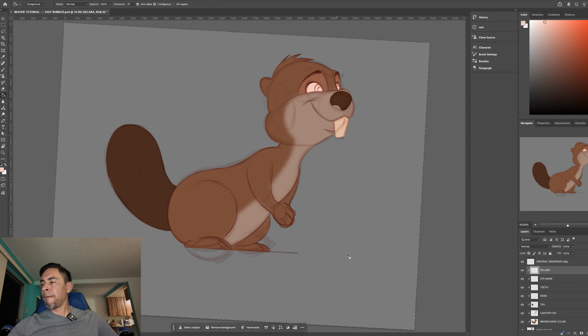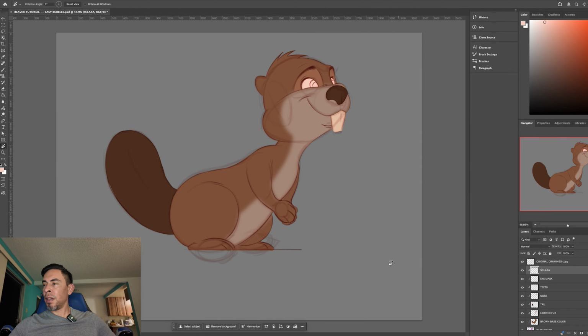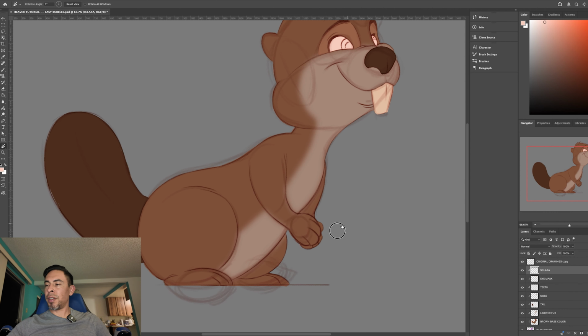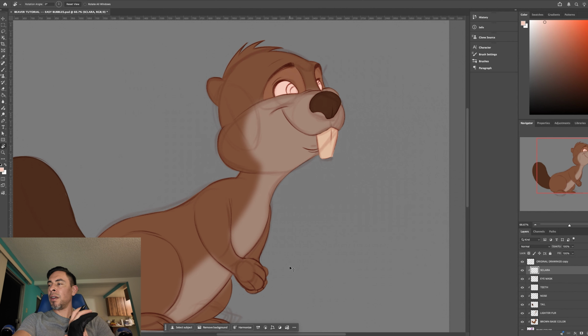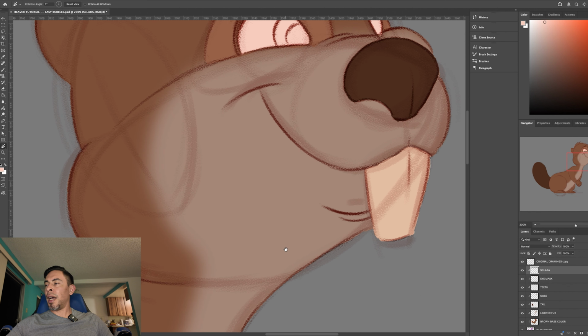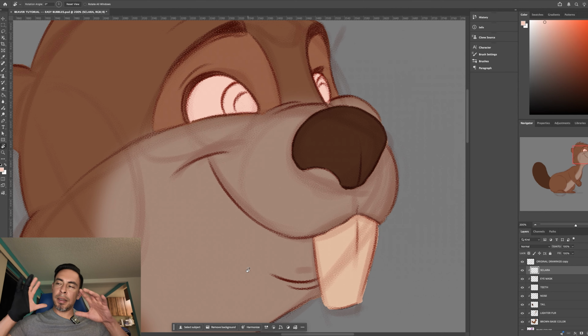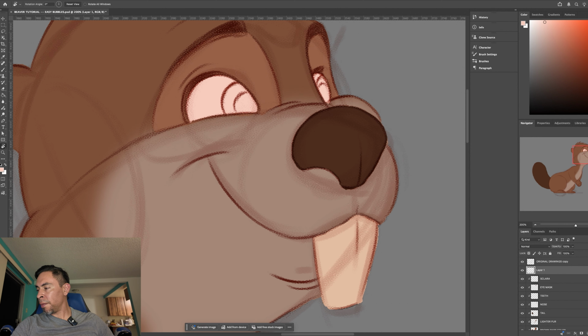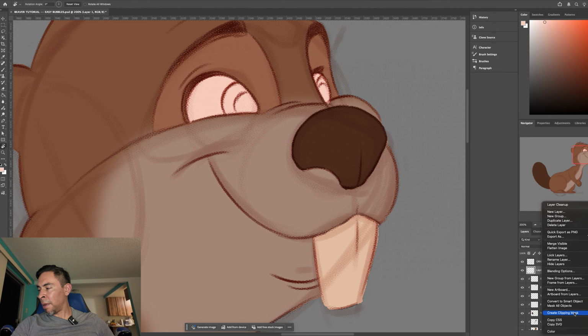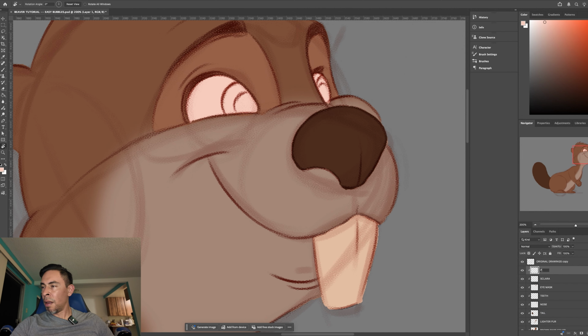Nice. Almost there, guys. My beaver is looking very beaverish. Cool, almost done with this area of my beaver. Next, I'm going to paint the pupil and the iris of my beaver. So I'm going to again hit it with a new layer, clipping mask, pupil.